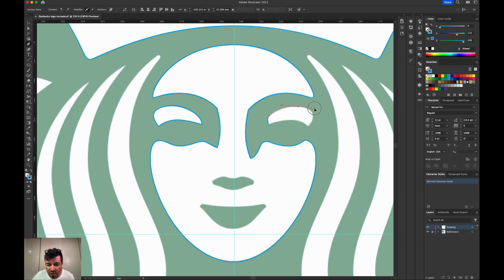And in all honesty, I don't even know if this is the real official version of the logo. I just Googled Starbucks logos, and see what happens if you don't hold down the option. You're going to get this. You won't get a clean angle there. So hold down option, and you can modify without changing the previous angle. So let's just do that.